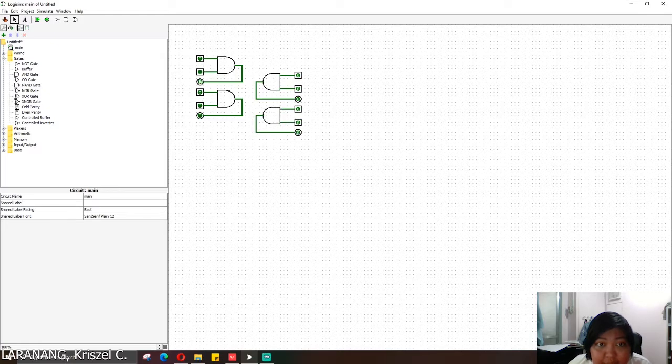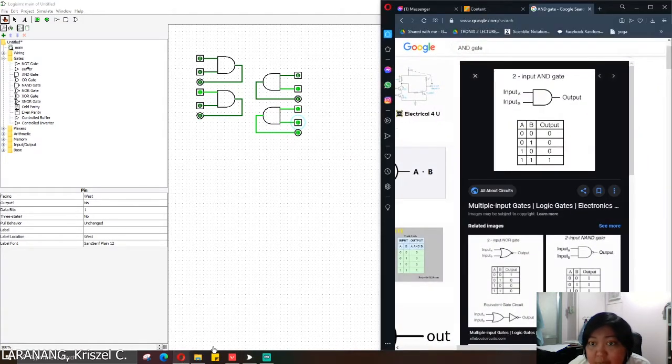So now we have 4 gates here. Let's run this first. An input of 0 in A and an input of 0 in B gives an output of 0, and an input of 1 here and 0 here gives an output of 0. 0 here and 1 here gives an output of 0, and 1 here and 1 as well gives an output of 1. So let's check here at the truth table. 0 0 gives 0, 0 1 gives an output of 0, 1 0 gives an output of 0, and 1 1 gives an output of 1.